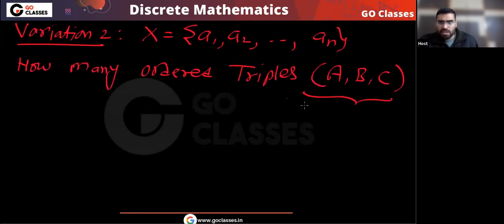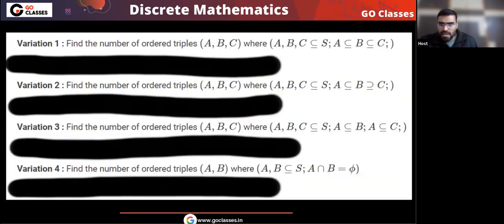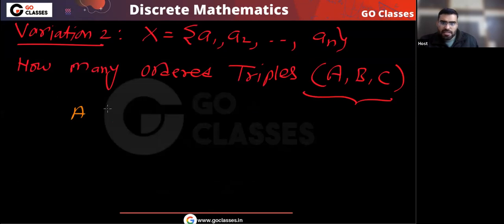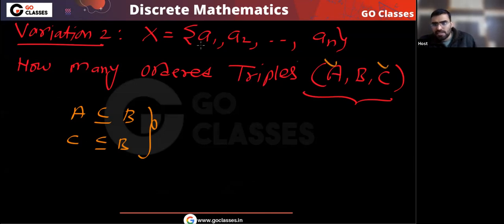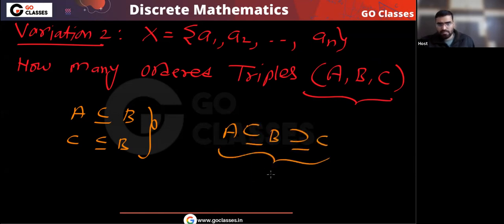Let's see this. How many ordered triples A, B, C are there? The condition is that A is a subset of B and also C is a subset of B. Basically A comma C, both are subsets of B. So this is the condition. Now tell me, for each element how many choices we have?